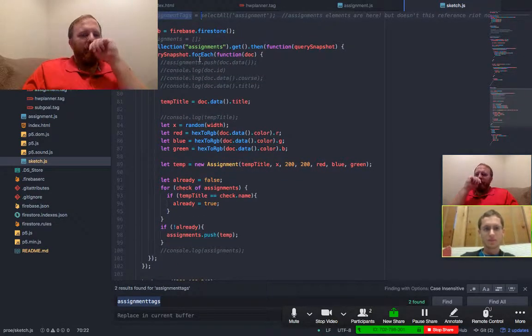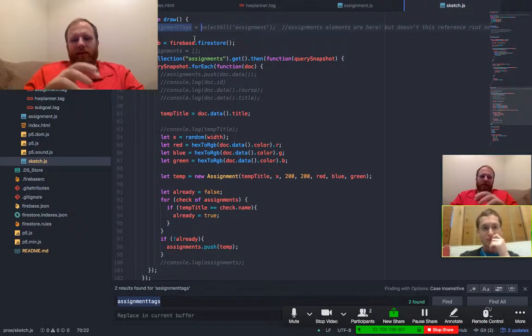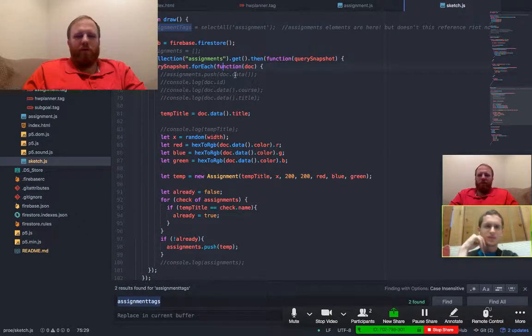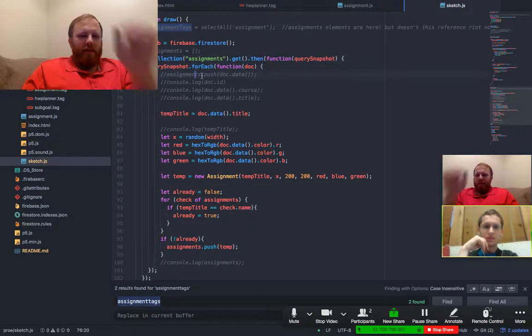So as far as how we got that to run, how we got Firebase and Riot and P5 all to work together, to get a for loop of sorts to work for Firestore, because it doesn't allow you to iterate through anything that you have in Firebase for the most part, or in Firestore for the most part. You have to use the snapshot piece again.